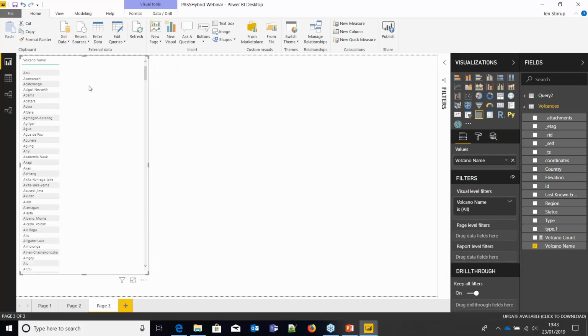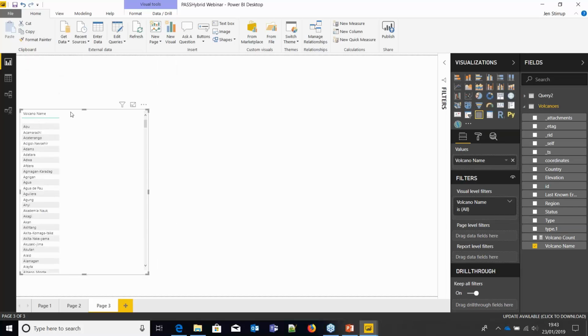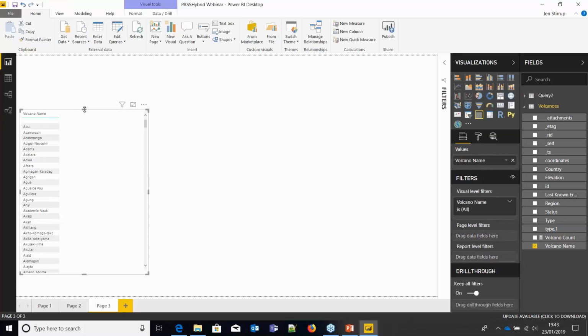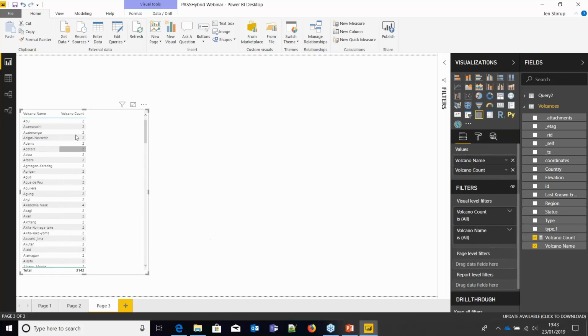So we can see here we've got quite a lot of volcanoes. Now normally when we visualize data, we try and make things as easy for people as possible. So we can add in volcano count as well. So what we can start to see here is that most of them we have volcanoes twice, and then we've got this one which appears 4 times. So that would be interesting for us to start to look at.